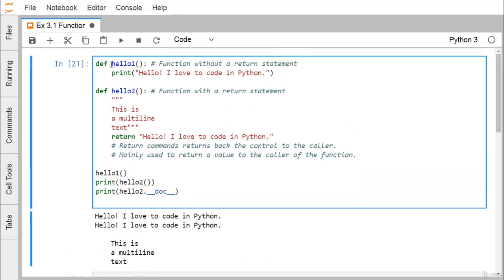Here one thing has to be remembered. Here hello1 is a user defined function because we are writing the function body. This hello2 is a user defined function because we are writing this function body. But this print is an inbuilt function or library function because we are not writing the function body of print, but we are using it, calling it according to our purpose. So that's why this print is known as the library function here.